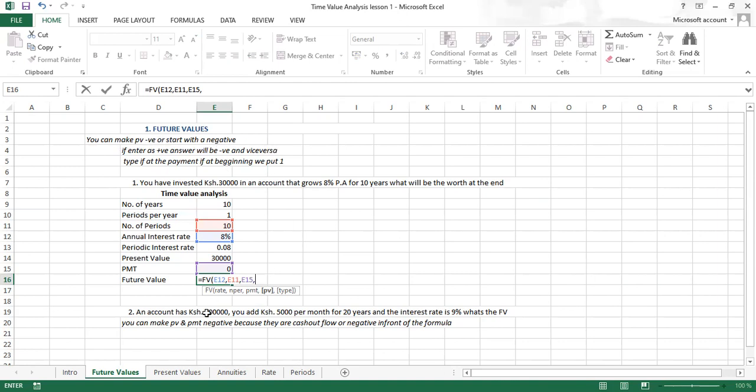So here let's make the present value negative, because it's money going out. I take that one. Comma, type. So if the payment is at the beginning, you will take 1.